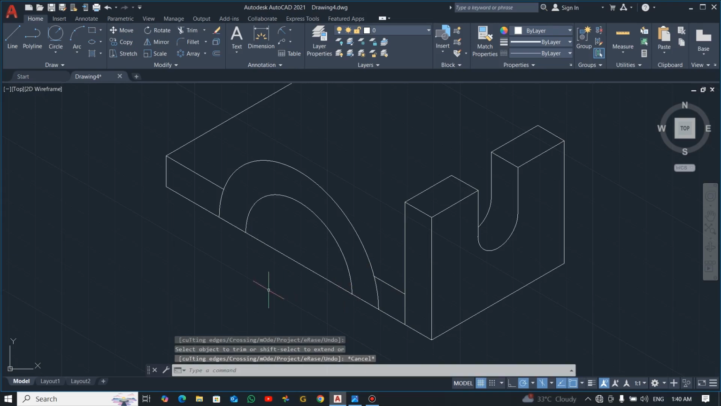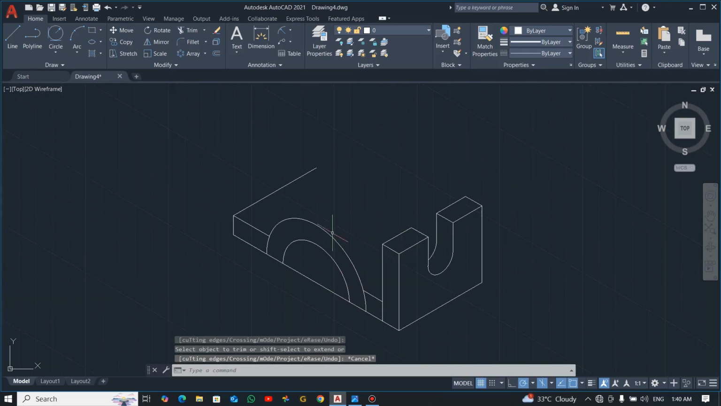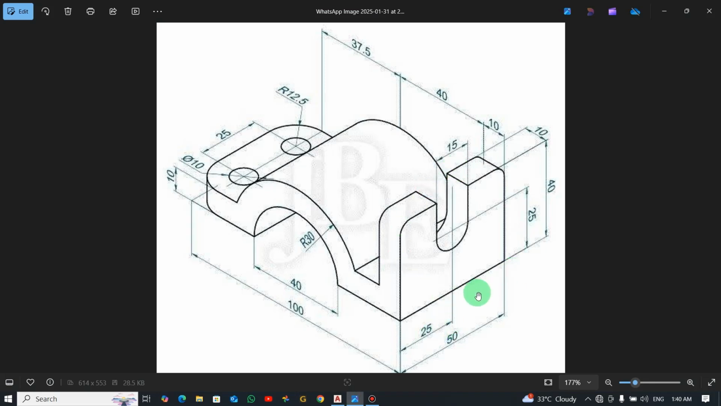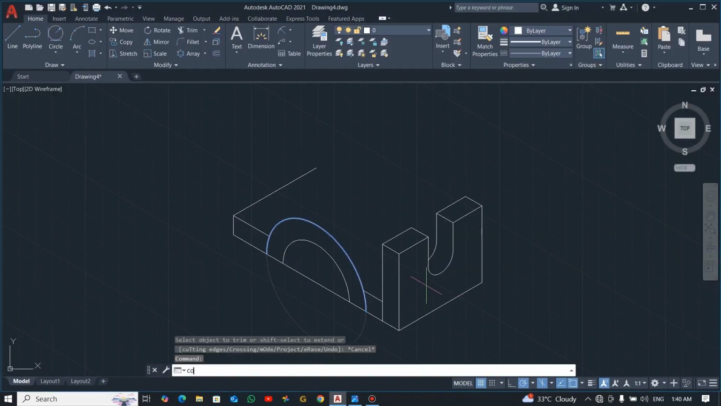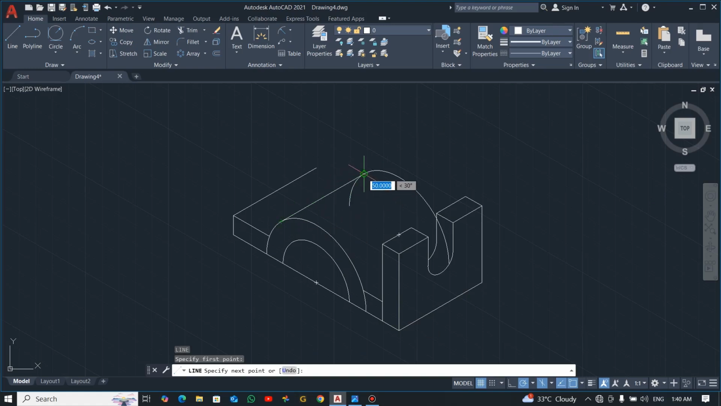Okay, now let's copy this and send it back at a distance of 50. So copy and move it backwards 50. All right, let's join it with a line. So from here, just join it. Let's do some trimming.